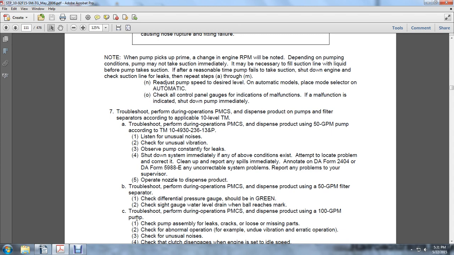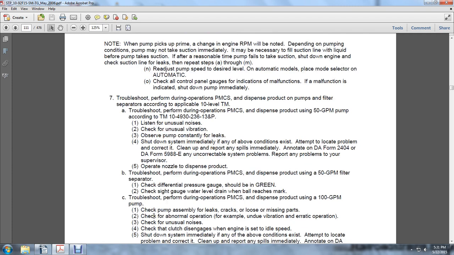Check the differential pressure gauge, which should be in the green. Check the sight gauge, water level, drain, and wall ball reaches mark. Troubleshooting performed during the operation of preventive maintenance: check services dispensing product using the 100-gallon per minute pump. Check the pump assembly for leaks, cracks, and loose or missing fasteners.